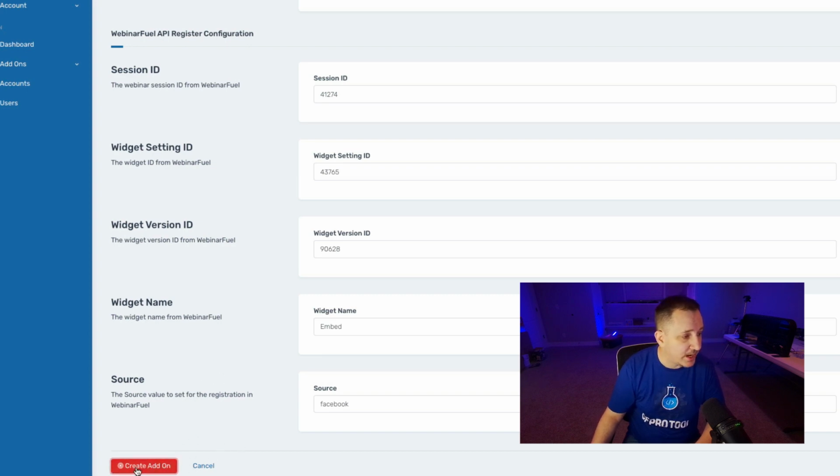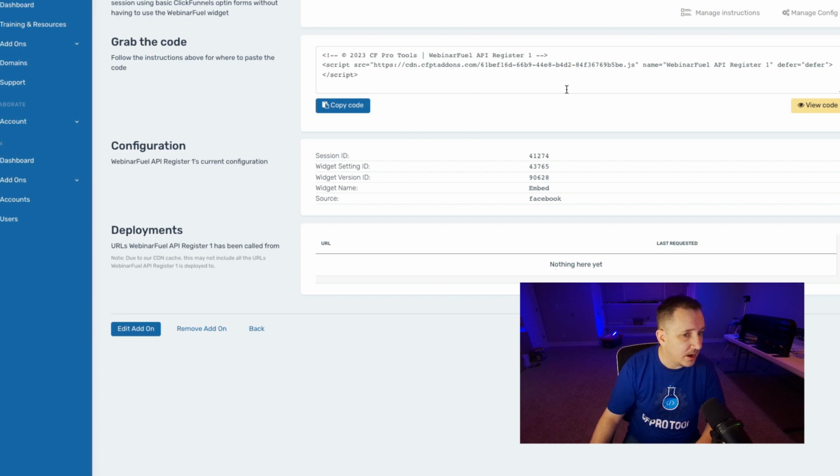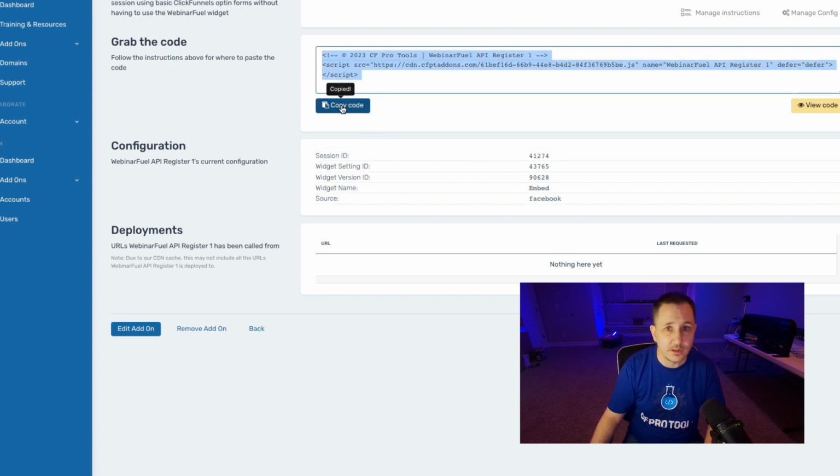Okay. So just click create add-on, and then let's see, you're going to get your code. You can see all the configuration details here, and then you're just going to copy that code, and you're going to take that over to ClickFunnels and paste that information in appropriately. Okay, so I'll go into this in a little bit more detail in the next video where I show you how to install this.